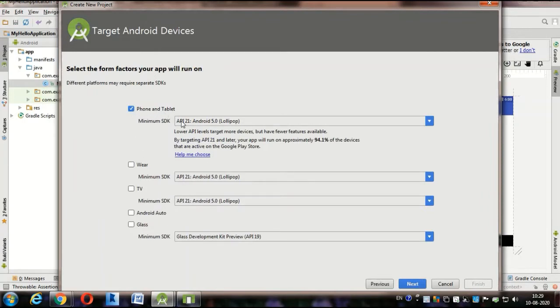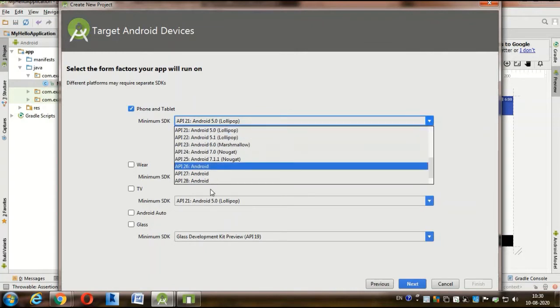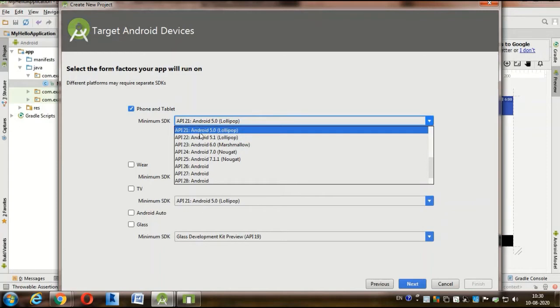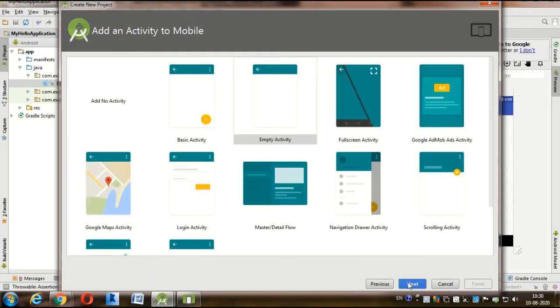Here you can select the virtual device of Android, any one you can select. By default I select the 5.0 lower version. You can select it for faster performance. And if you create for the TV, click for the TV application, Android Auto or Glass application. So this option is available. Then click on the simple Next button.